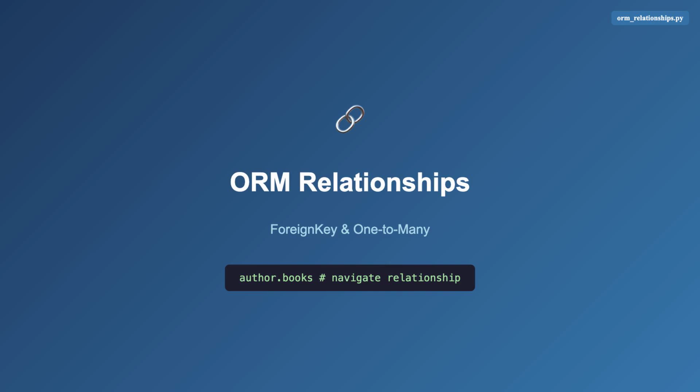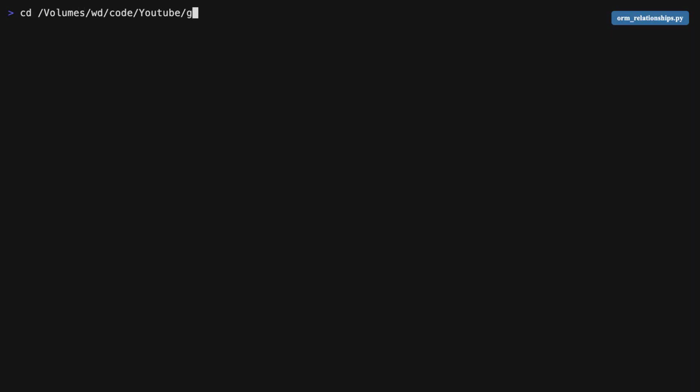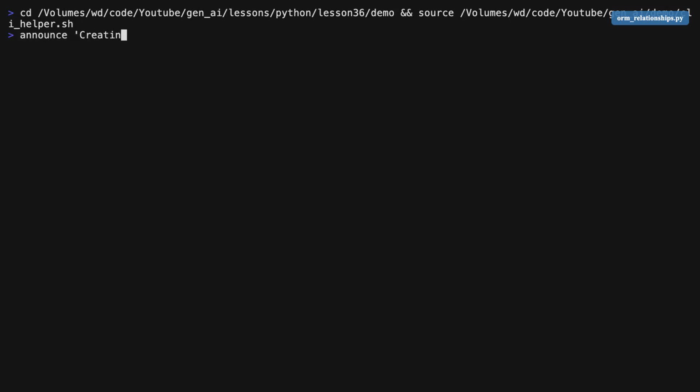ForeignKey links one table to another. It stores the parent row id. Relationship creates a Python attribute to navigate between linked models. Back populates makes the link work in both directions automatically. Let us create ORM Relationships.py to link authors and books.